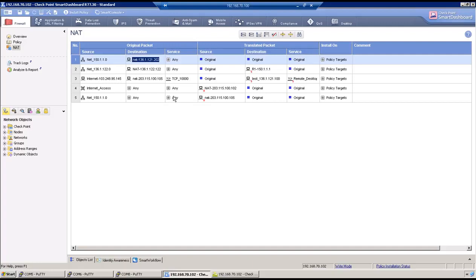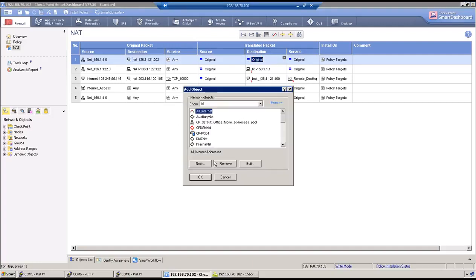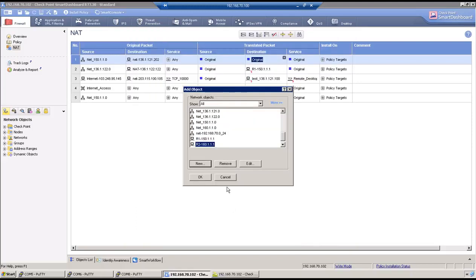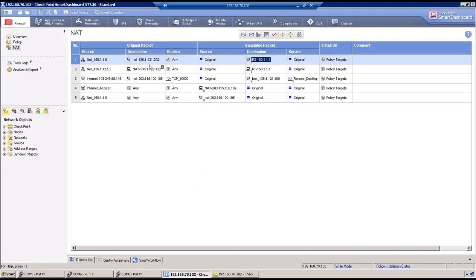Now the destination we have to translate, that's for sure. For example, do we have a specific object for 160? No, we do not have. So click on new node host, r2-160.1.1.1, and 160.1.1.1. Perfect, so we have the object there. So we have translated the destination IP address.